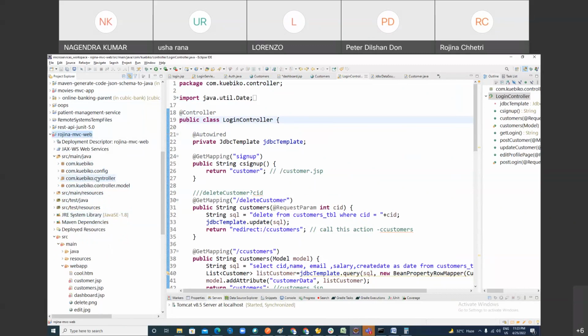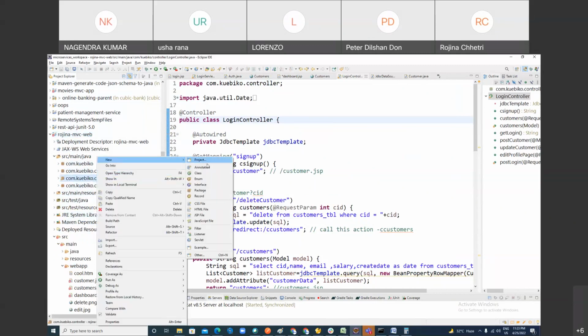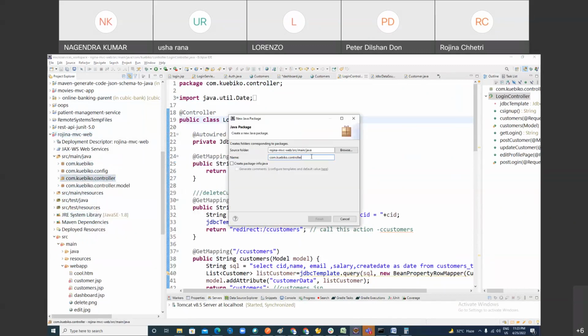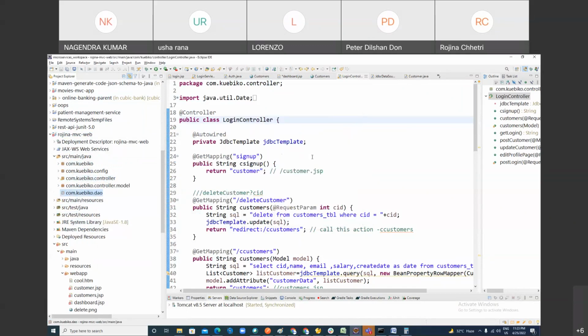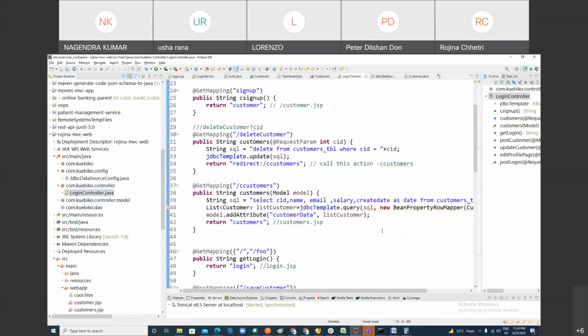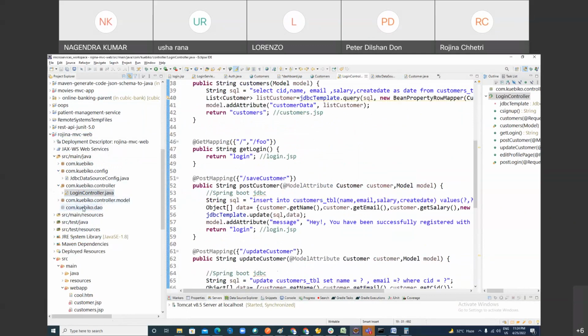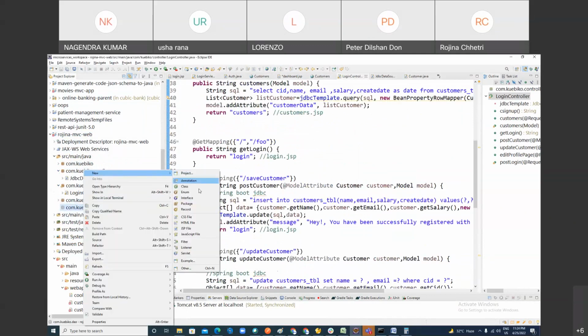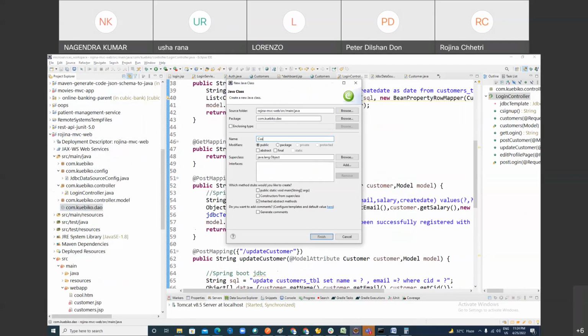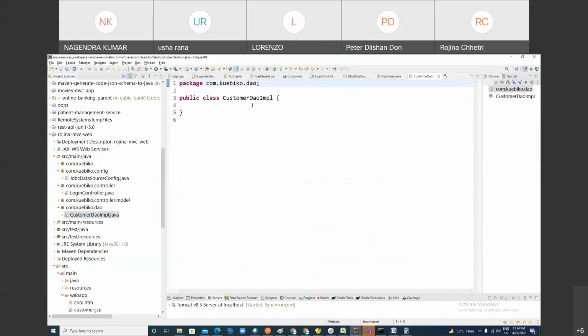Now I'm going to introduce one more layer. Which layer? The DAO layer first. I'll make my DAO layer, and here I'm supposed to put all the logic. In this we have logic regarding customer, so I can write here CustomerDAOImpl, the database logic.